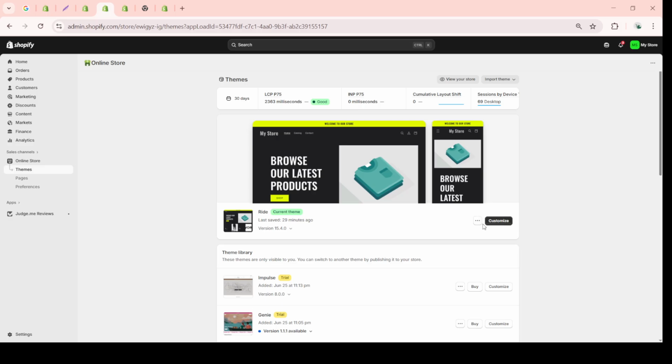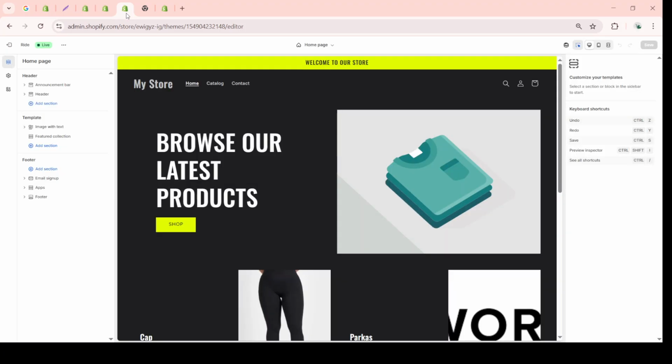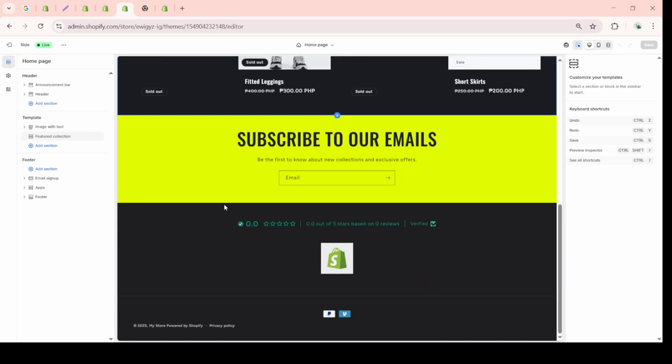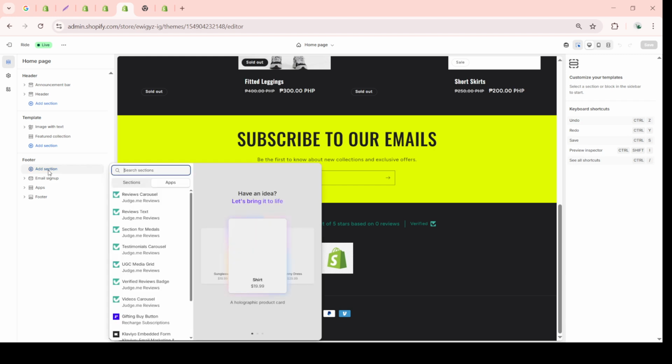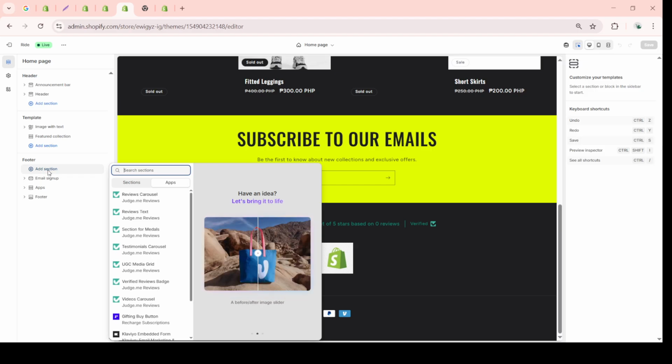This action will take you to the theme editor where you have the flexibility to alter the appearance and functionality of your store. In this customized environment, locate the icon for App Embeds and ensure it's enabled for your store. This feature allows various app functionalities to integrate seamlessly into your existing setup, making it possible for the Judge.me widgets to appear as intended.